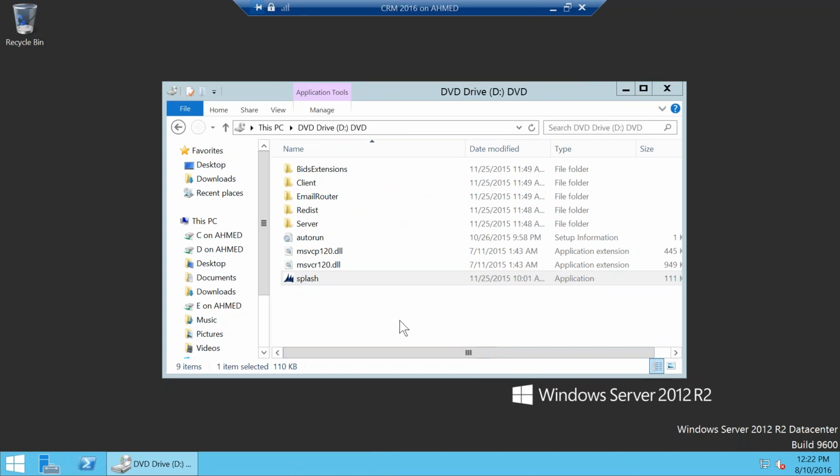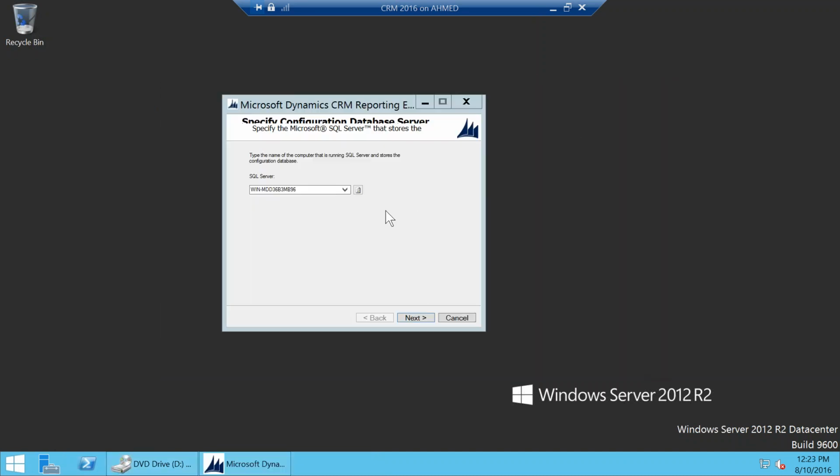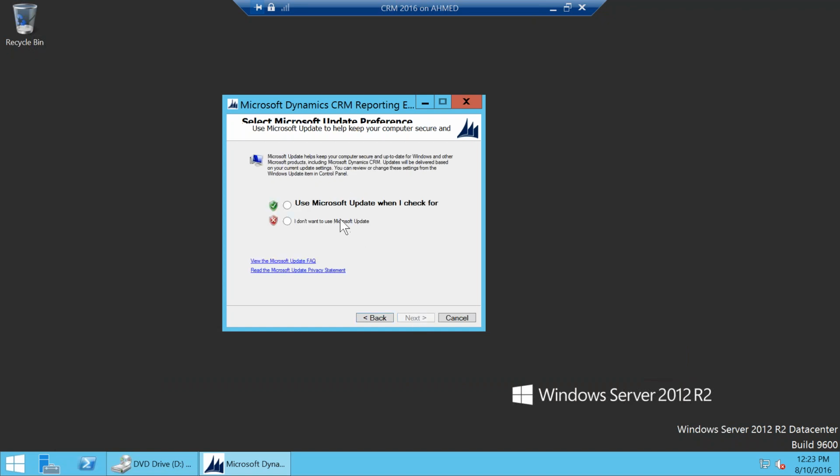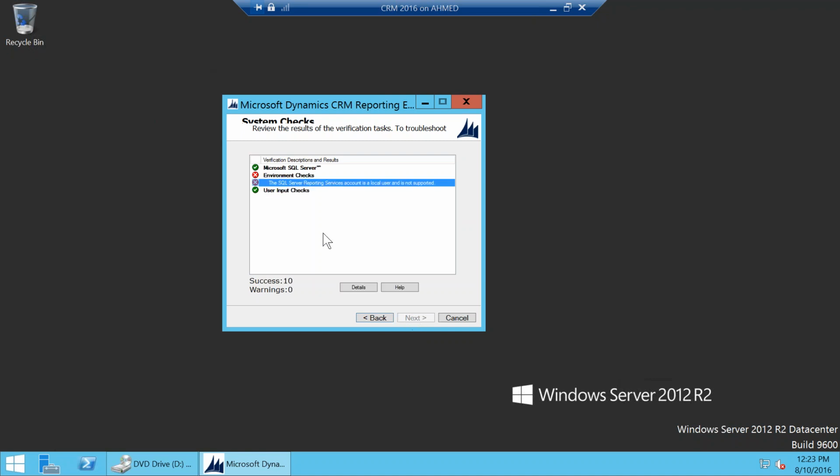You choose the SQL Server. This is the server I'm inside right now. Then you choose the reporting services instance. You don't want updates. Next. It will perform the checks.